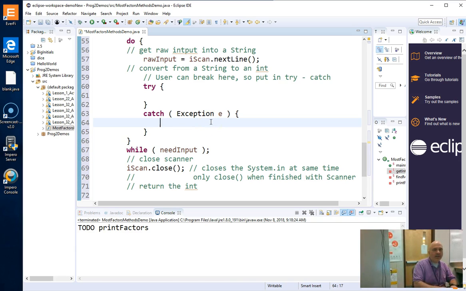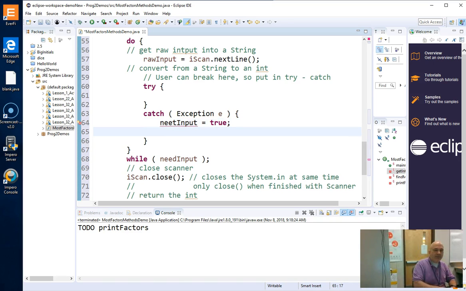So if we catch anything, the user screwed up, we want them to input again. needInput equals true, and we want to tell the user they screwed up.